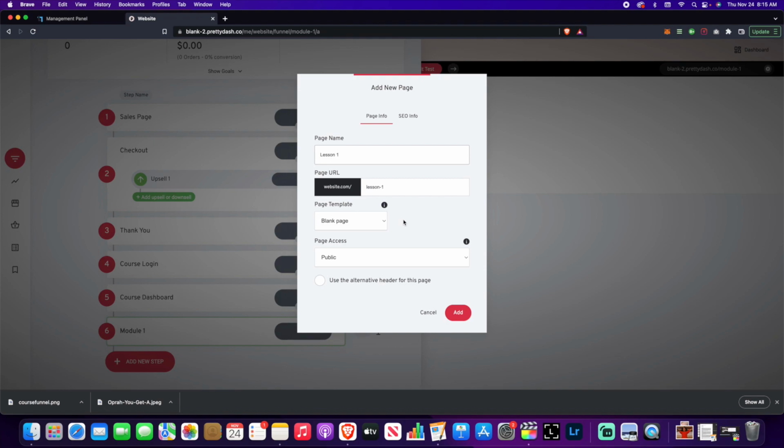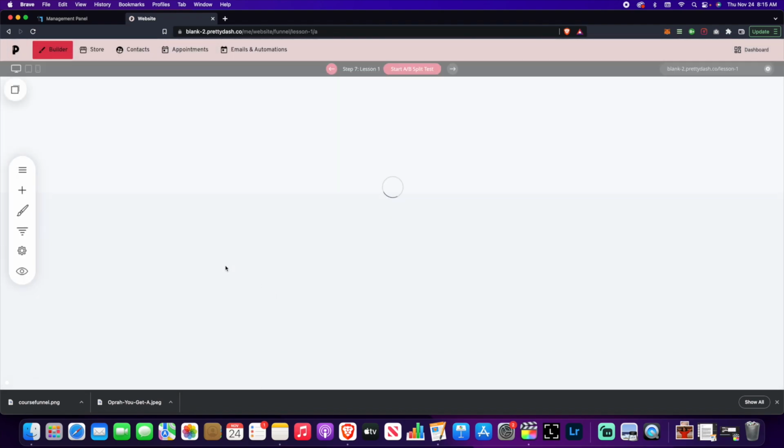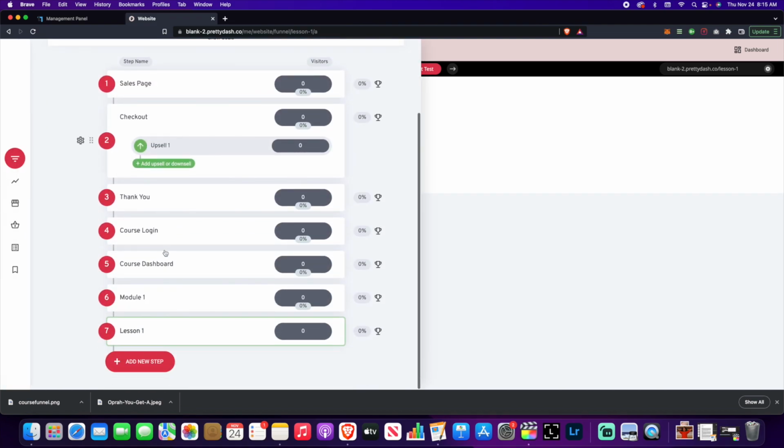So we're going to make the modules and lessons look the same. So we're just going to make one of each. And then toward the end, we'll duplicate them all to add as many as you want. So if you have 5 modules, we'll duplicate this 5 times. If you have 5 lessons in each module, we'll duplicate this a lot of times. So this is basically the bones of this funnel.